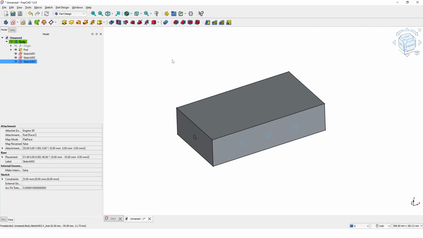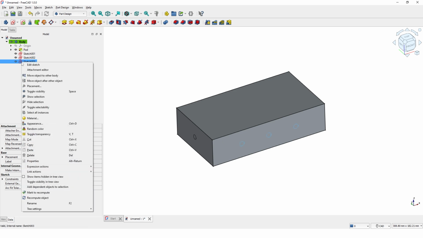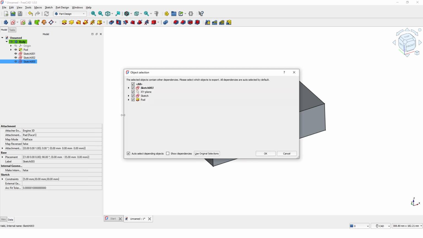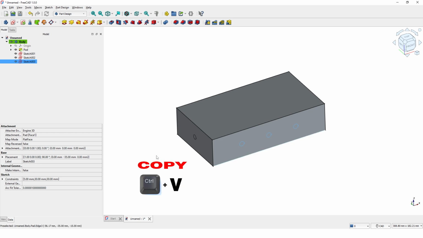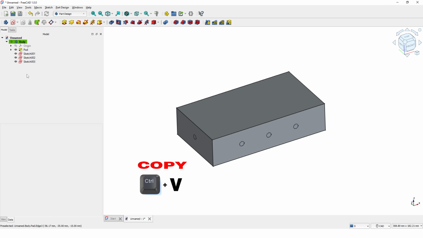We need to create the same sketch on the other side. We will copy the sketch and paste it on the other side. To do that, select the sketch and right-click and pick copy. We only need sketch 003. Uncheck this and select the sketch. Click OK. Press Ctrl V on your keyboard to paste the sketch.